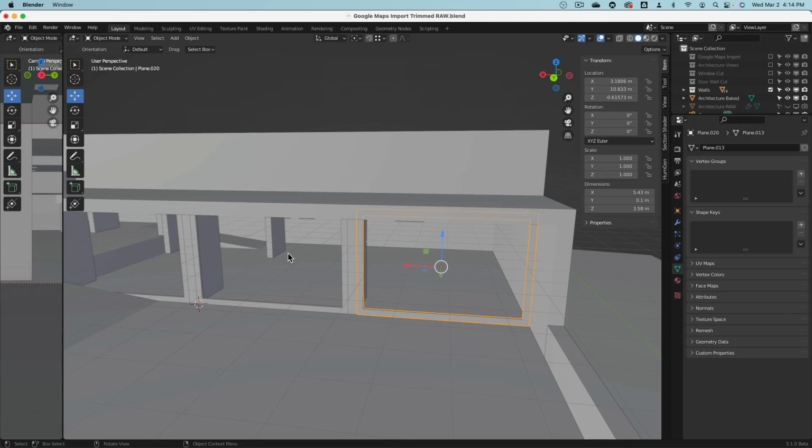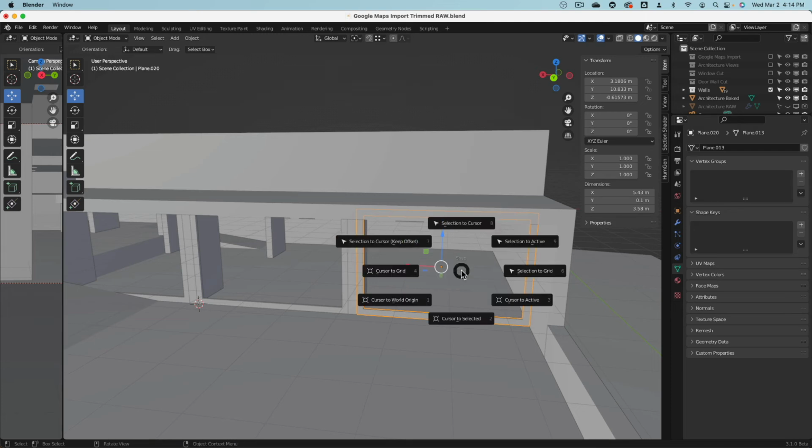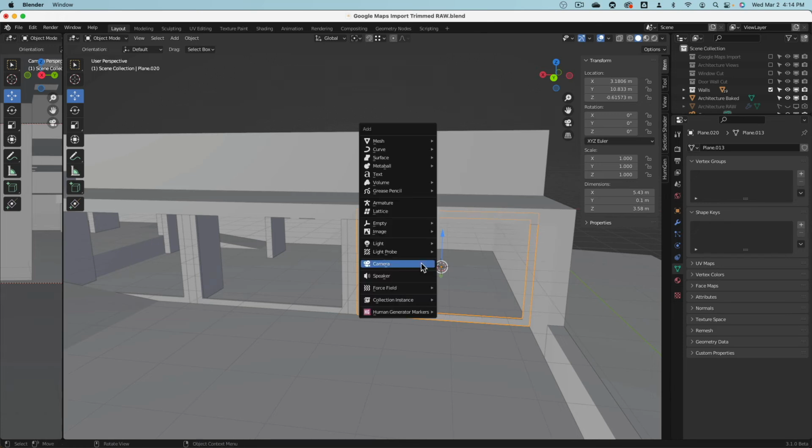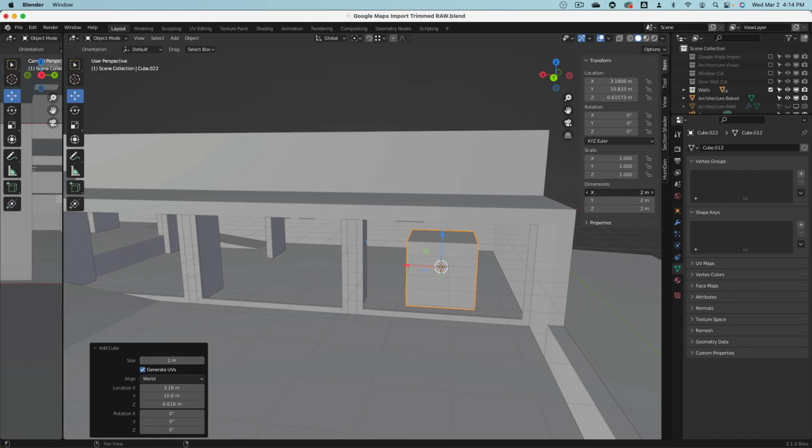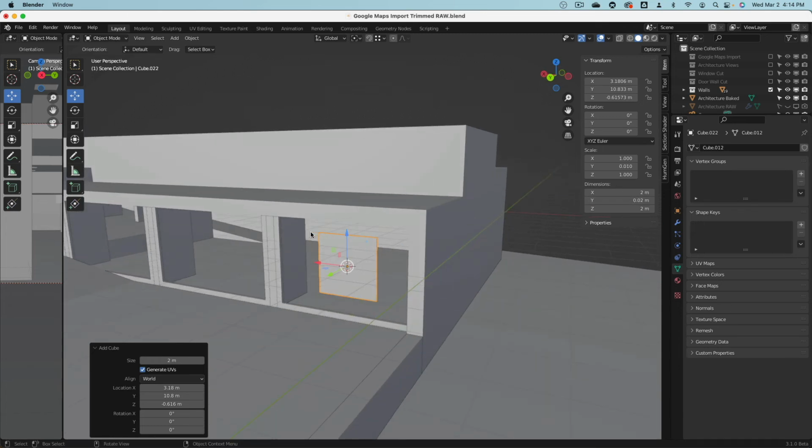The window we can do as an individual object. So I will start on this one. Shift S, cursor to selected. Shift A, make a cube. This cube we maybe make 2 centimeters along Y, 2 centimeters. Very good. Control A and apply scale.